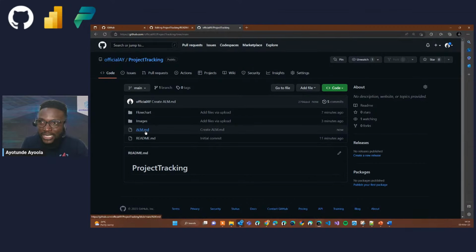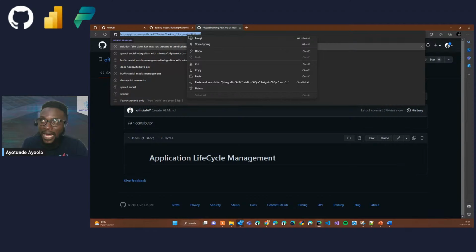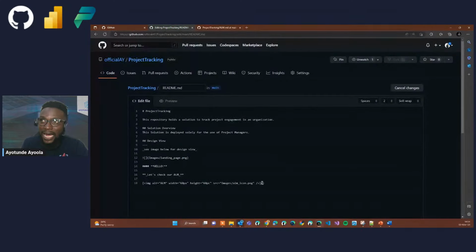So all I will do is this ALM, I will just copy the link. See, just go to the bar here. I'll just copy it. Control copy. Simple. And I will go back to our major README file. And in this parentheses, I'll just paste it there. Boom. Can you see?